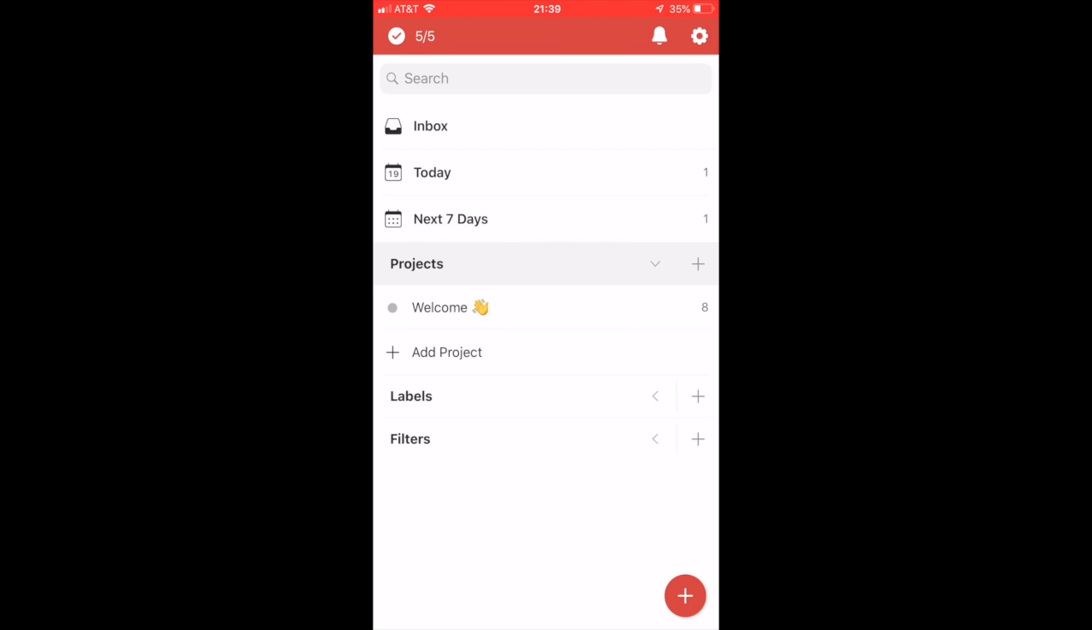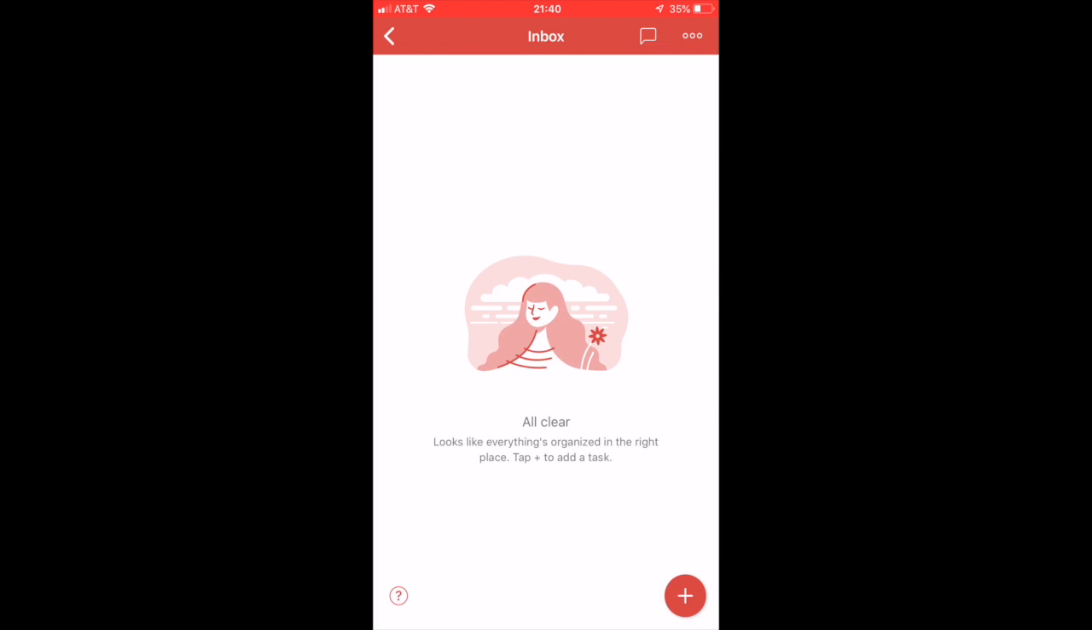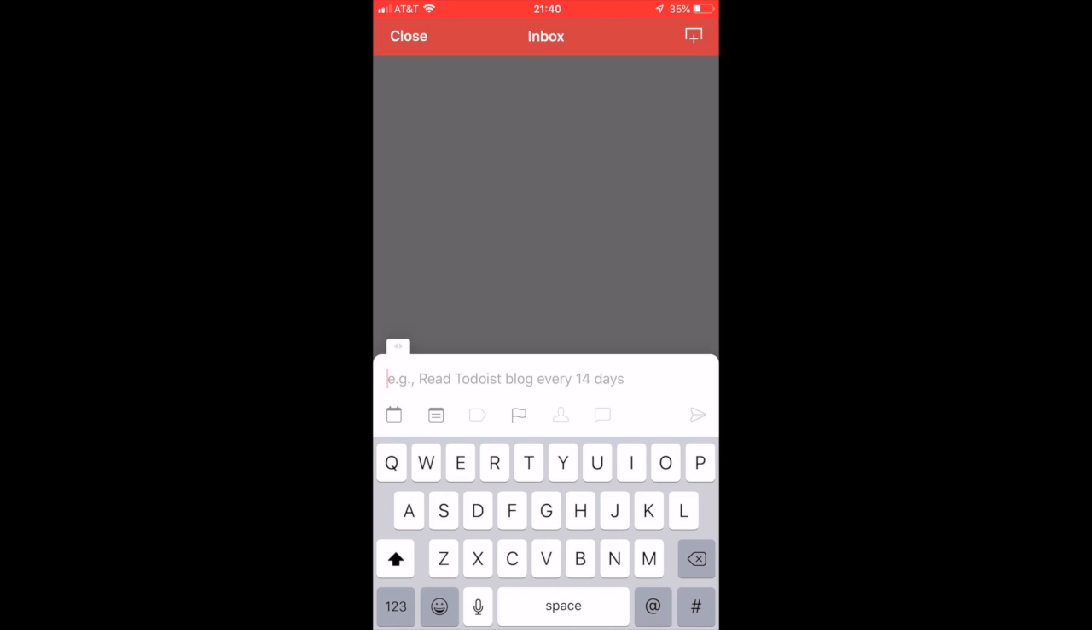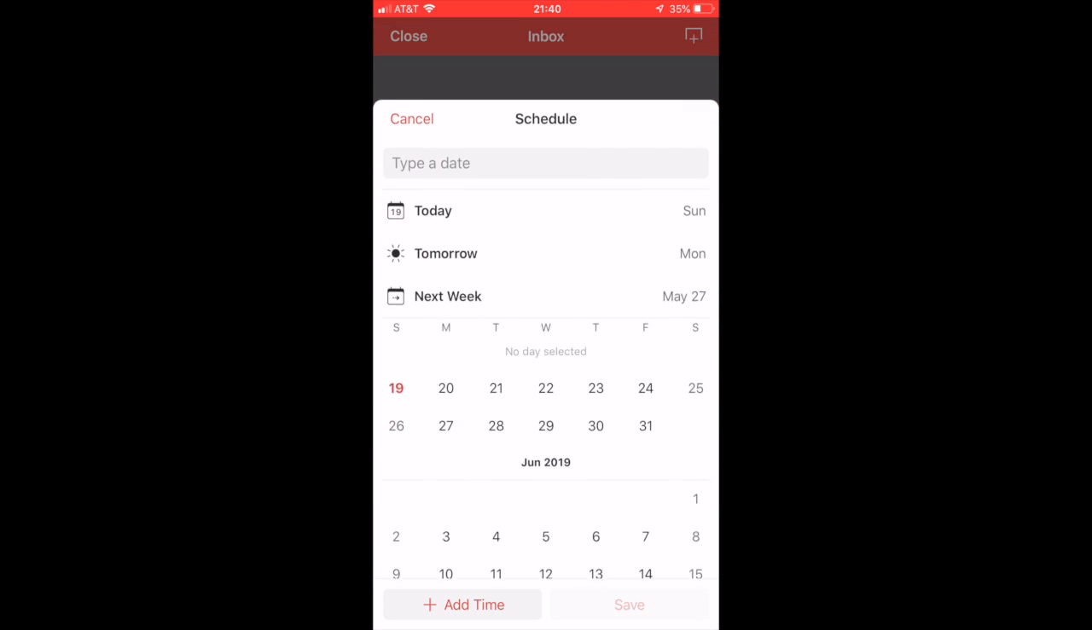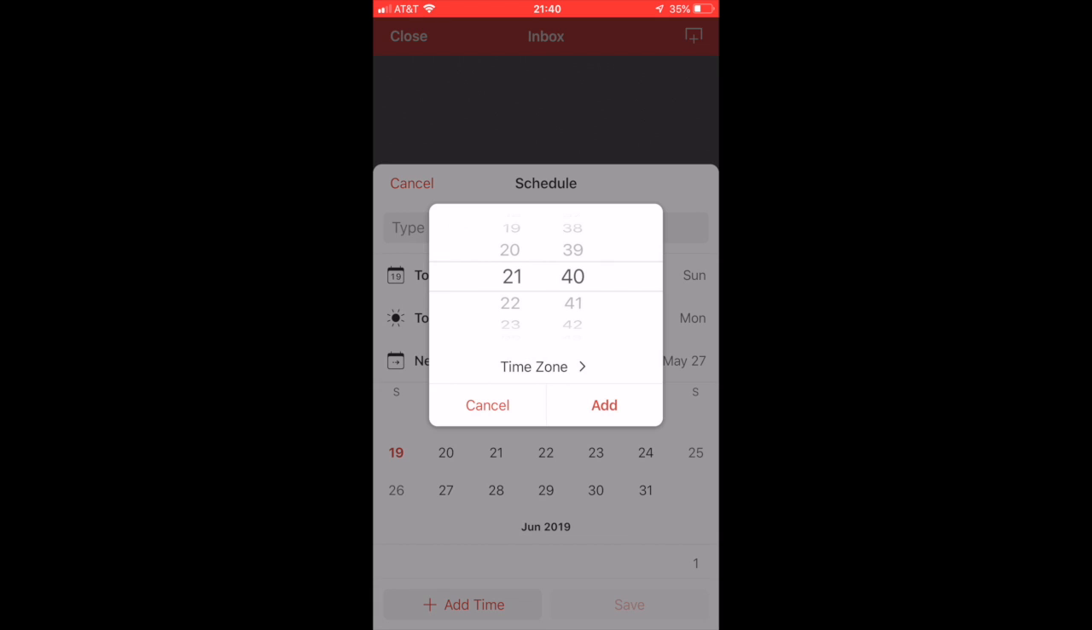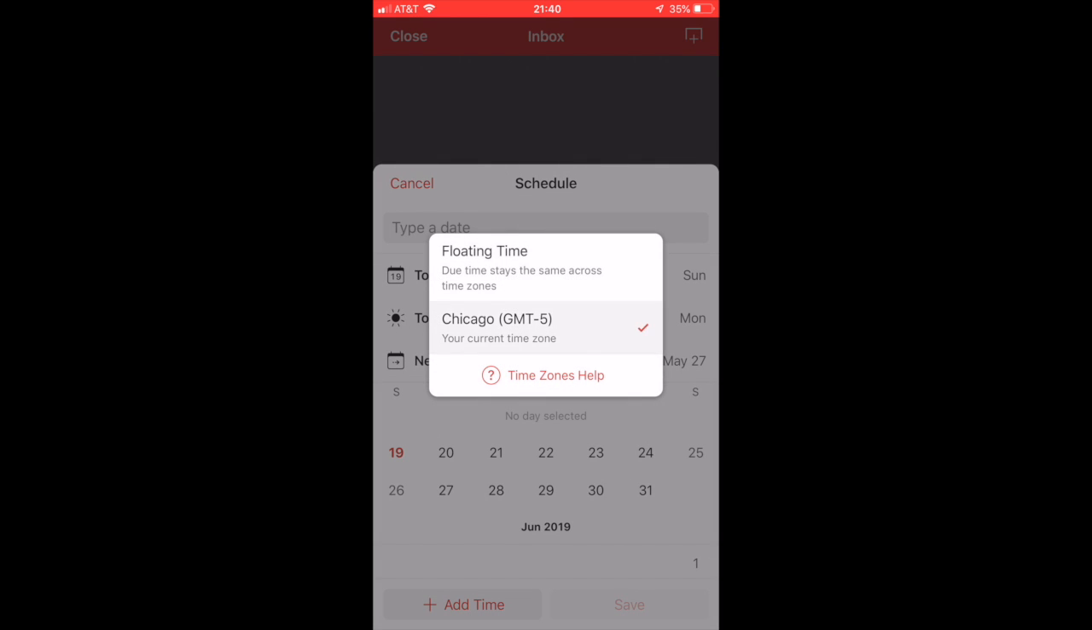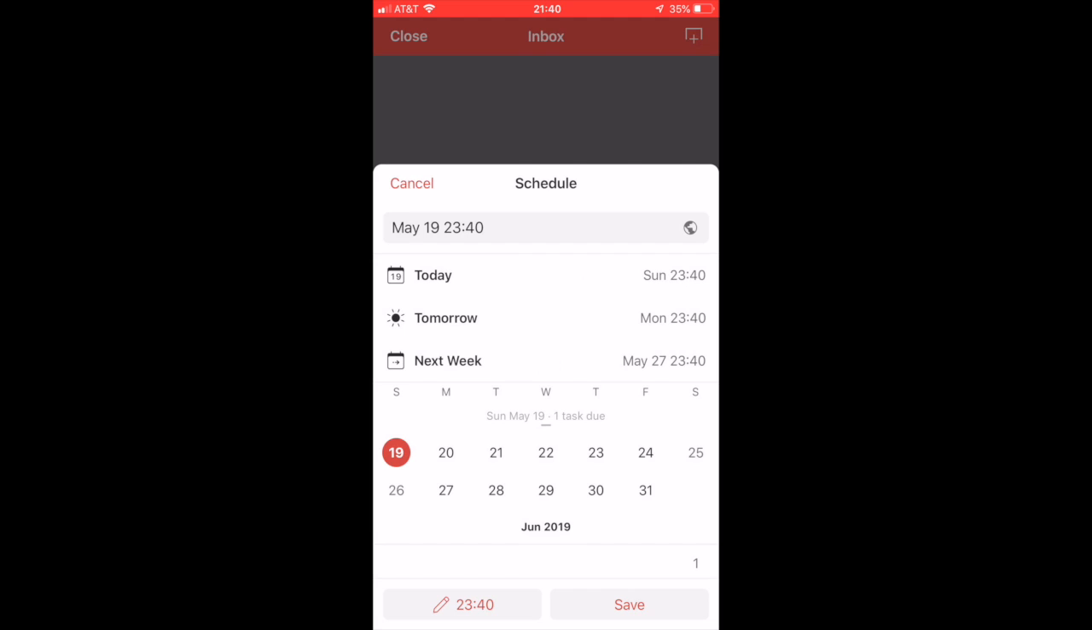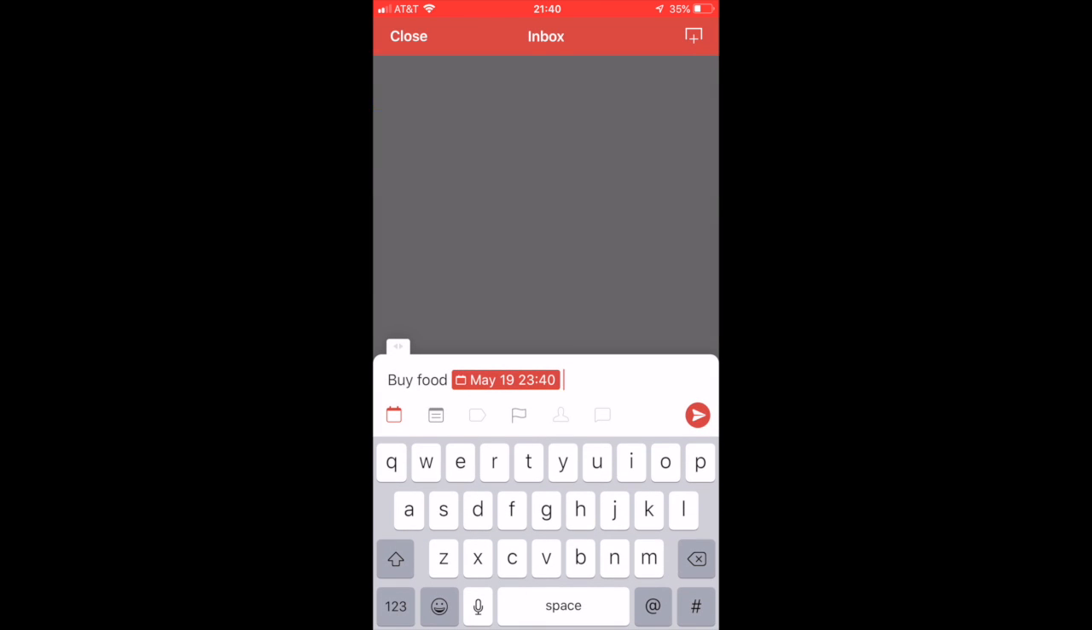So looking at it, you have different projects you could put in your inbox. You have an add feature here. You can say buy food. I know it's fairly generic. You can come over here and select the time of day, a date, and the time. I really like the fact that if your phone is on military time, it will actually show the times in military time. You can select the time zone if you want. You could add that feature in, and then once you hit save, you come over here.